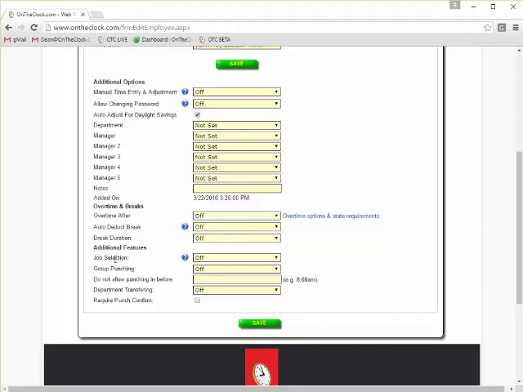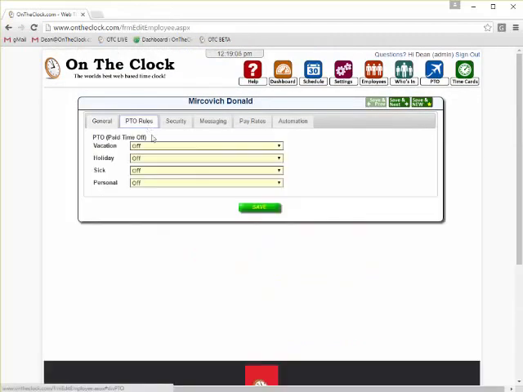We can turn on and off job selection. That would allow them to punch in and out of several jobs throughout the day. Group punching, turning on or off. We can specify a time that they cannot punch in before, for instance 8 o'clock a.m. We can turn on and off department transferring. Next we're going to go to the PTO rules.